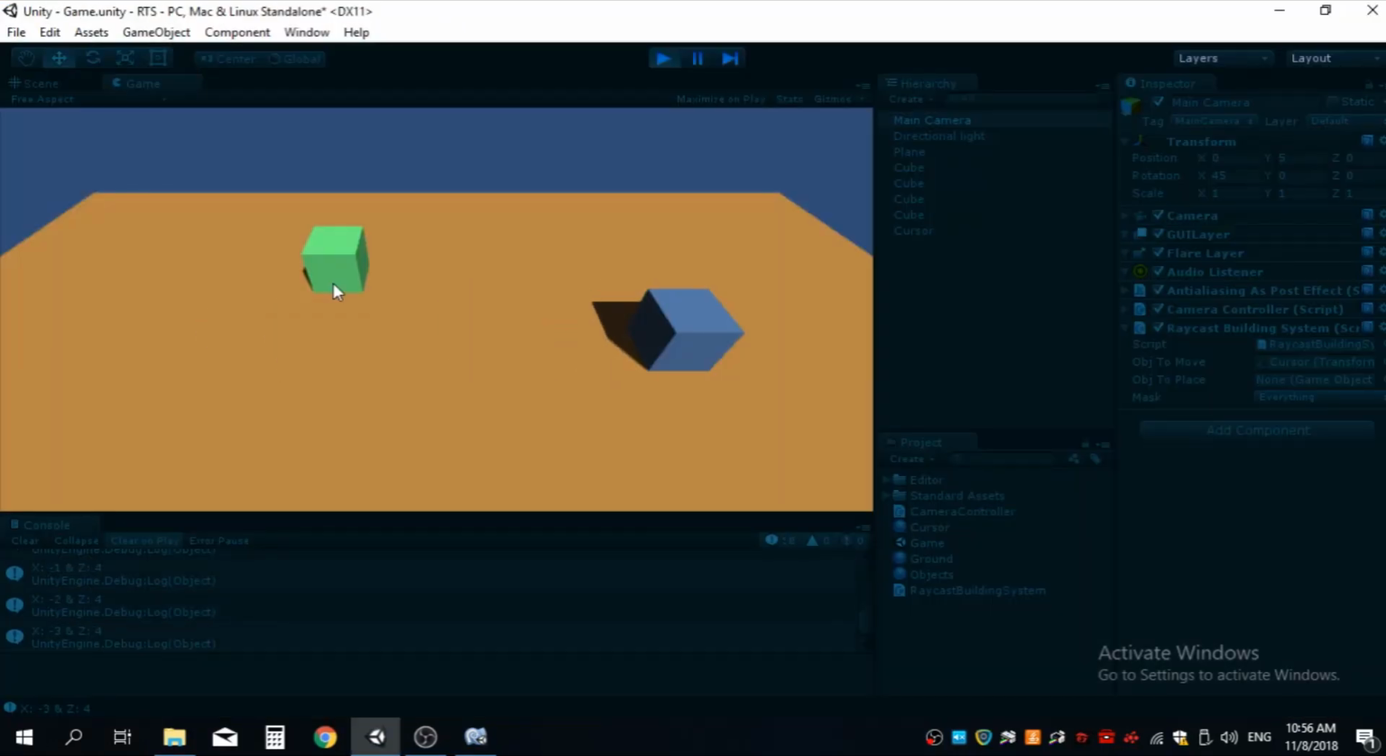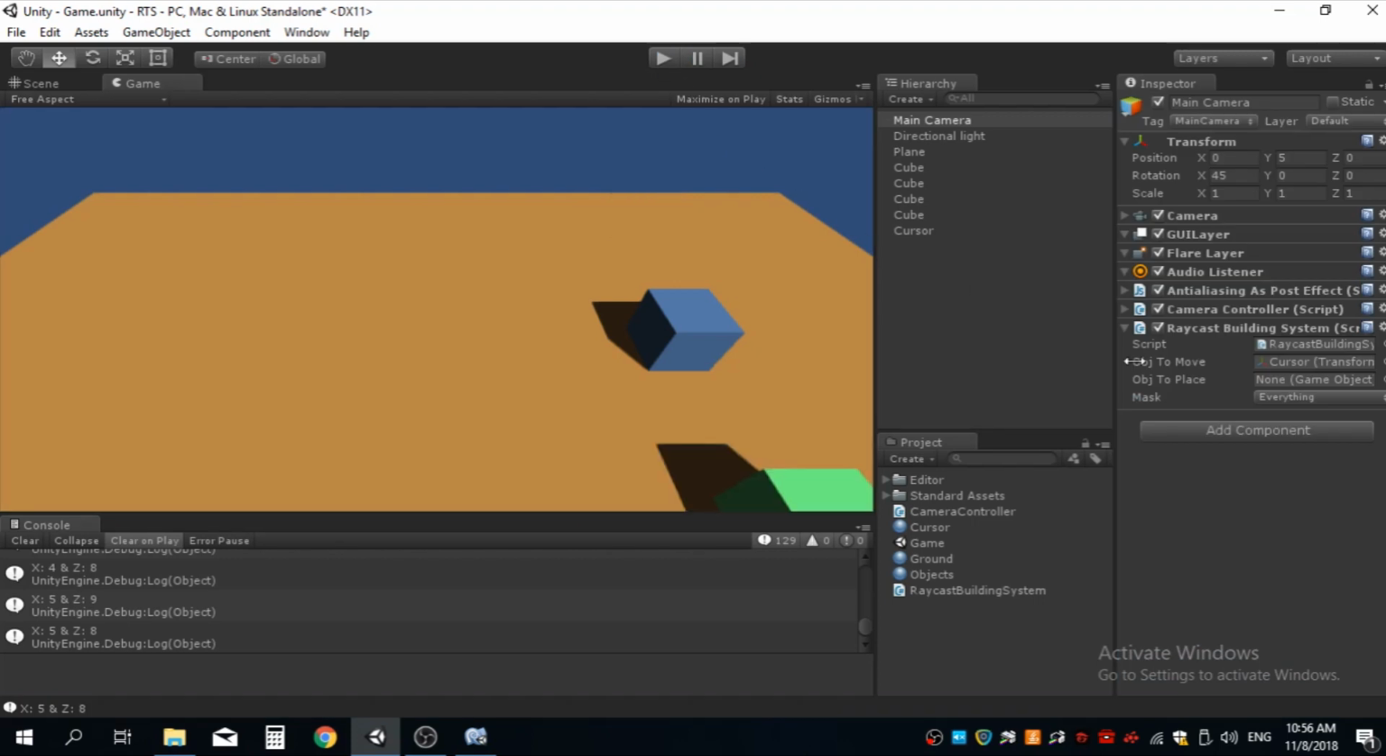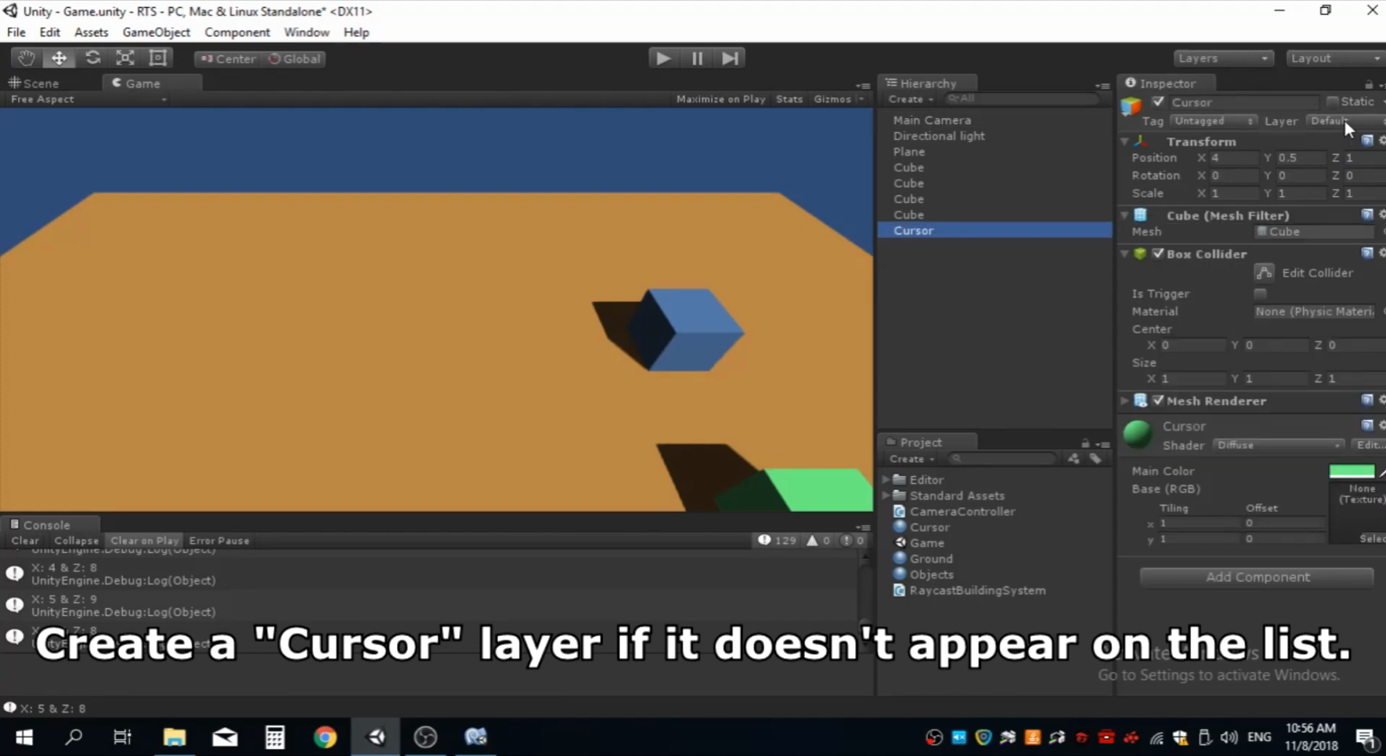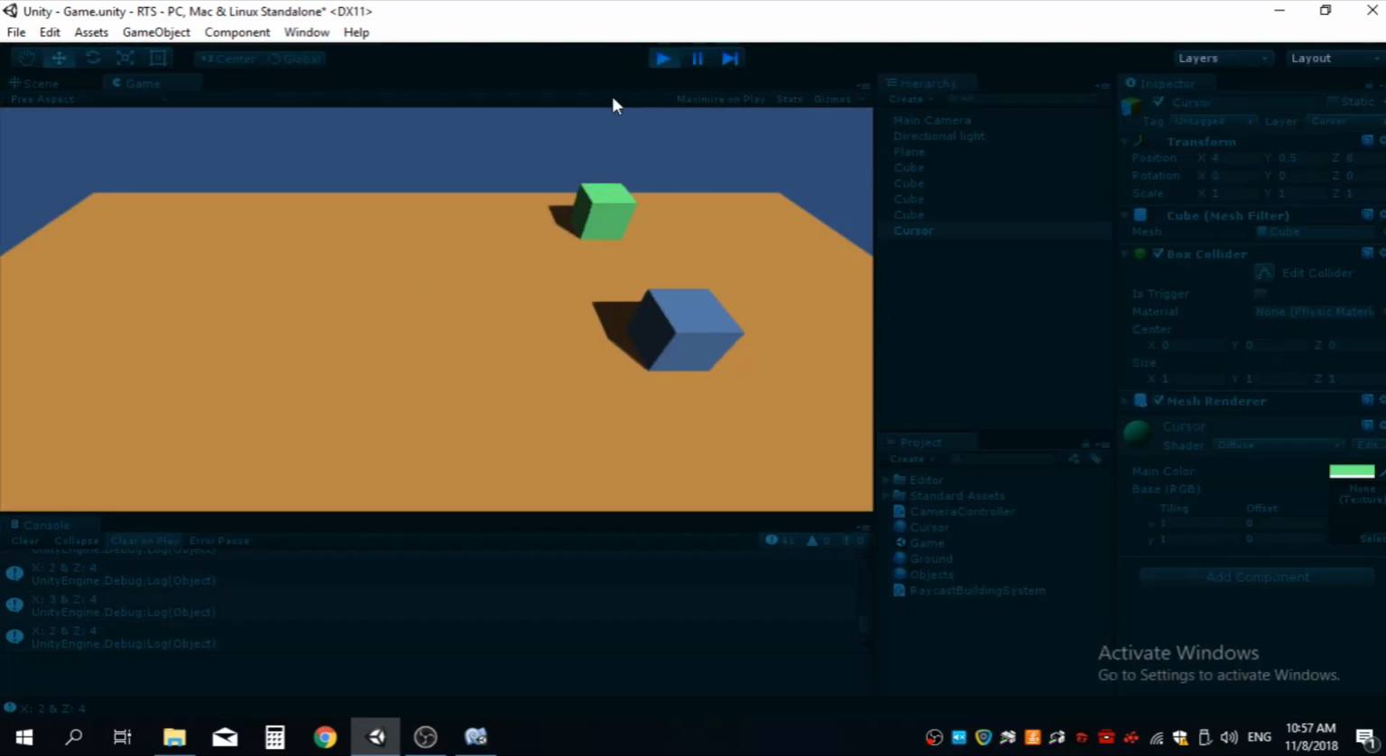It's moving anywhere. But there's a problem with this one. It's a little bit fidgety whenever you move it, and it's like bouncing up and down. Now to fix this, since we already have a mask, let's just select it and then remove the check on the cursor. And then on the cursor object, let's change its layer to cursor. That way it won't be affected by the raycast. And there.